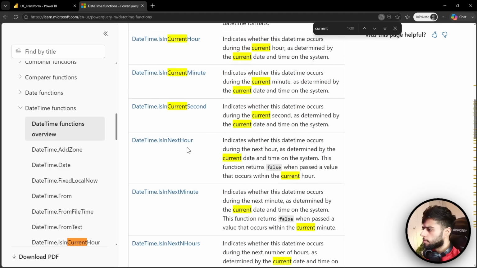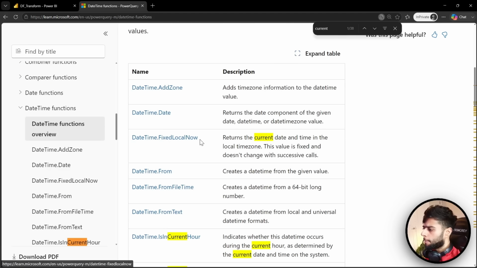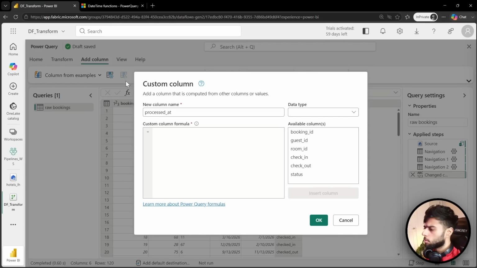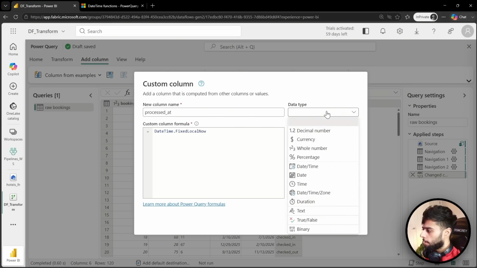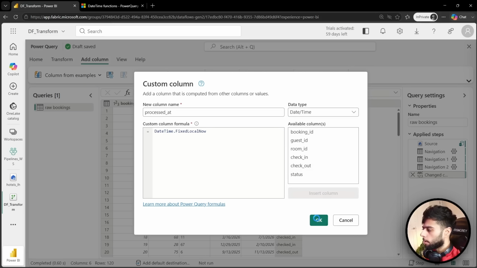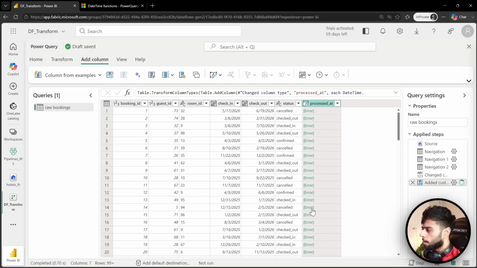Okay, so let's use this one, DateTime.FixedLocalNow. If I just use this, then it will provide me that particular value. And if you want to use any existing column as well in order to calculate something, you can even pick these columns. Why? Because this is a kind of custom column where you can literally use any existing column as well. So data type will be, let's say, date time. Okay, let's say okay. So this will create this column processed at, and it is saying error. It is fine, because error is usually because of the expression, or if we use the wrong expression, it is because of that particular thing.